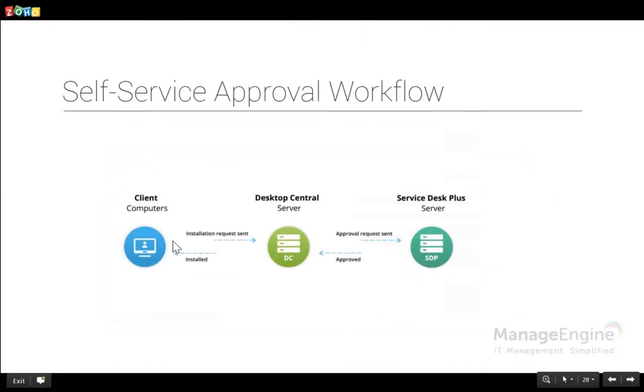As a client, I will request the application. As soon as the request is raised, it will reach the Desktop Central product. Desktop Central will communicate to the ServiceDesk Plus product and send the approval request. And the technician will approve the request. It will be communicated to Desktop Central, and Desktop Central will search for the relevant computer and install the application.